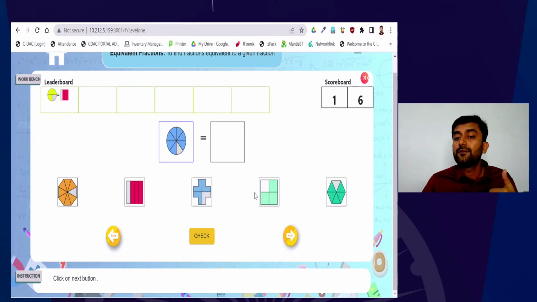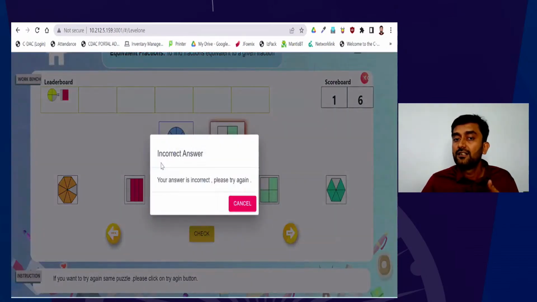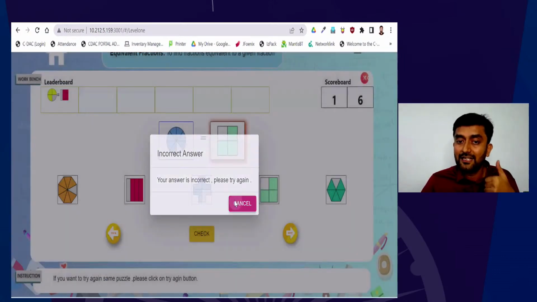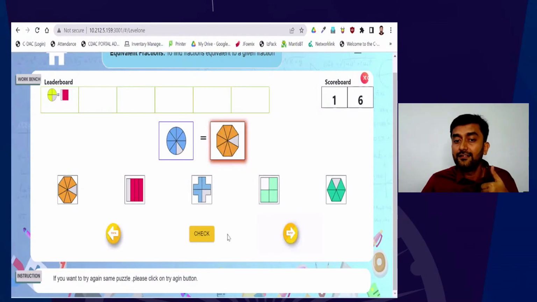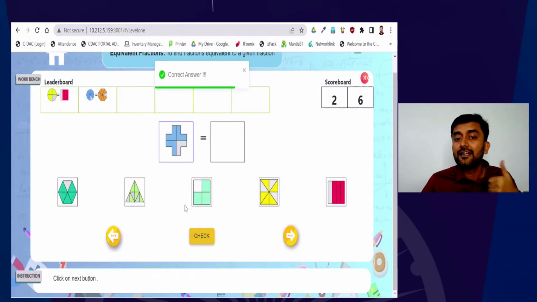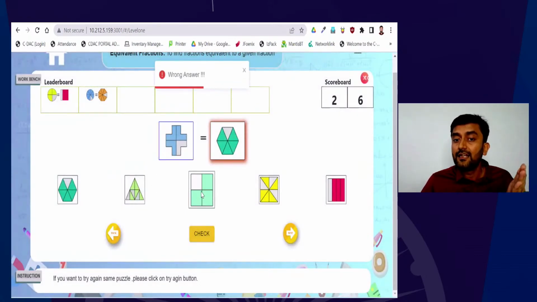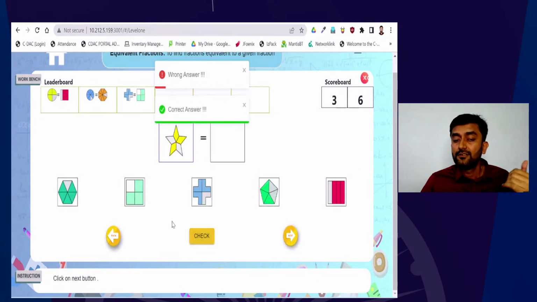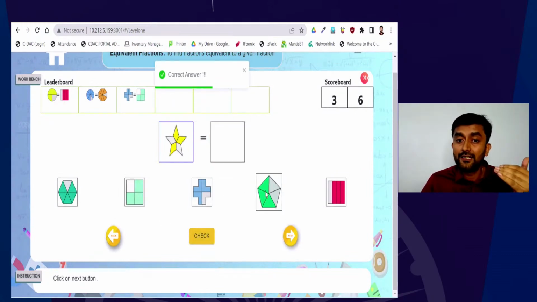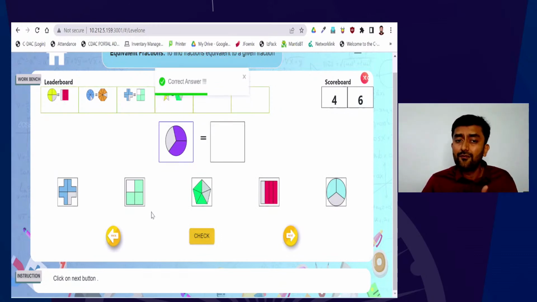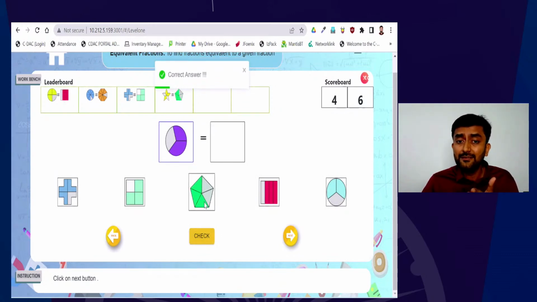Now if the student puts the wrong answer and checks, you can see a small buzzer says that your answer is incorrect. Please try again. So cancel and then try again and then check. Again correct. Then again I need to check. Like this, the student has to perform the activity and complete the game. This is level 1 of the game, as you can see.